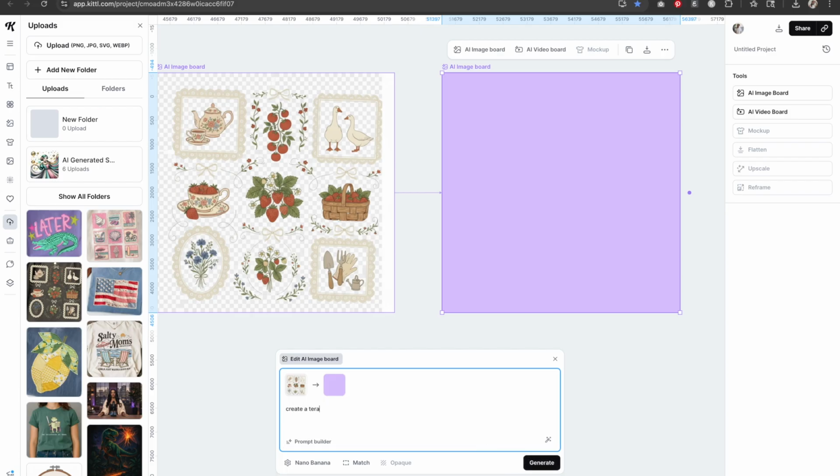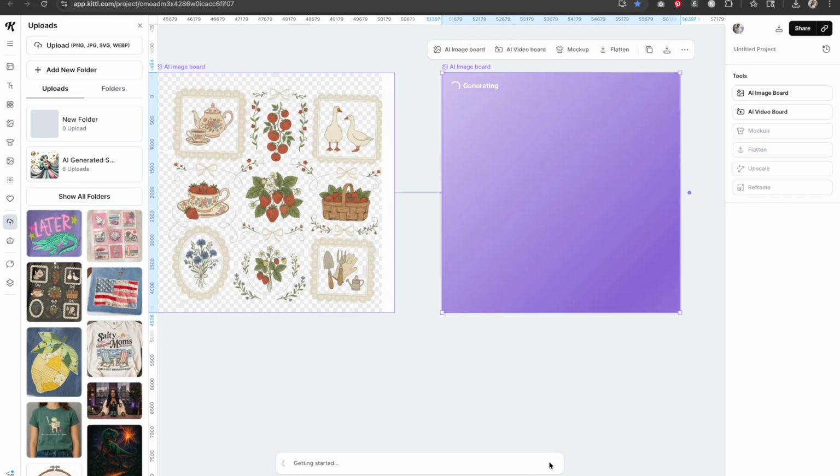Create a teacher. Let's do maybe math teacher. Let's be more specific, math teacher theme. So I said create a math teacher theme, keep the same style, make the colors playful and vibrant. Now let's see what it generates. I'm nervous for this. I don't know what is going to come up.